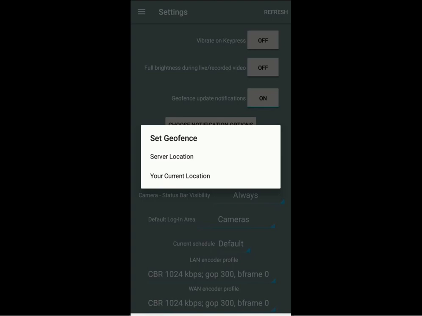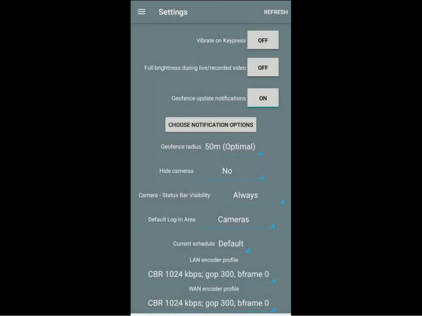So if you're inside a metal building and you select your current location now, and you just turn on your GPS on your phone, it may think that you're way off on another street somewhere. So I'd recommend going outside, turning on your GPS on your phone, letting it settle for about a minute or two, and then selecting your current location. And then that's all you have to do on your phone.